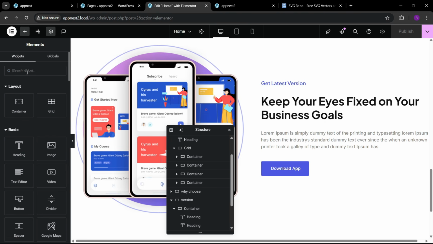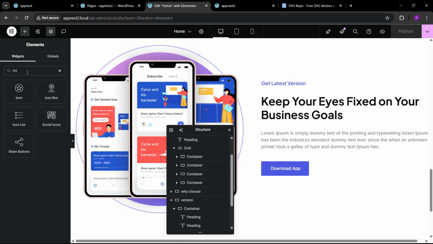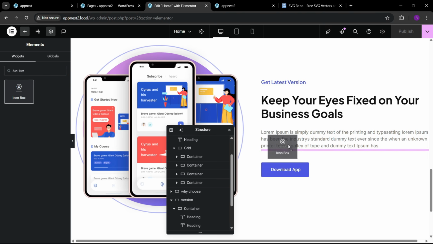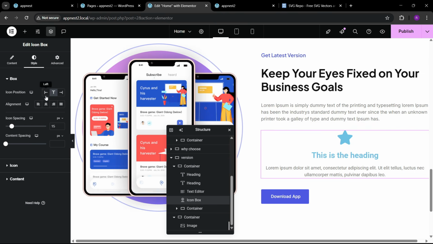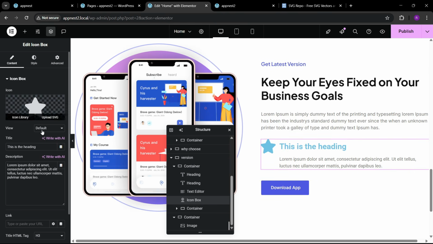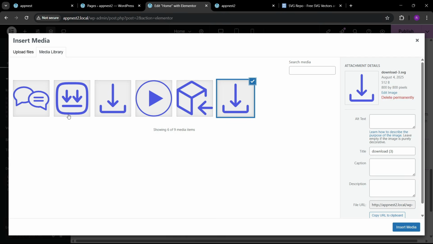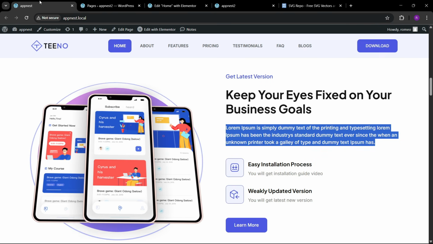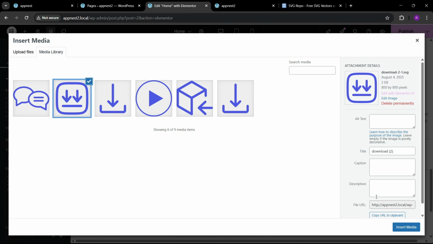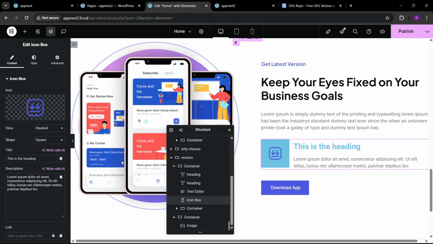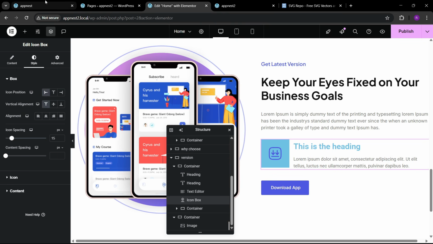So for that we're gonna use some icon box. Okay, let's put this icon box here. We have to make this like this. Okay, here we can make this tag, then this would be square, and we can upload the icons. So I am randomly uploading the icons. You can upload your icon.